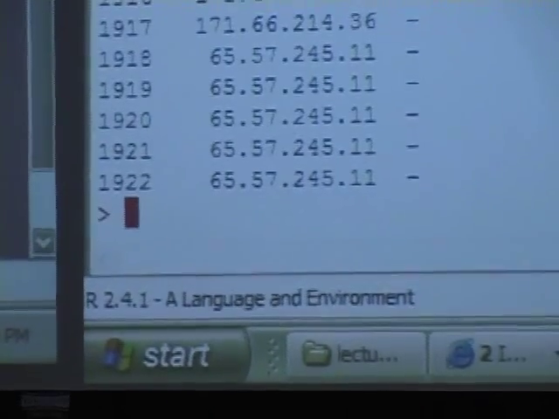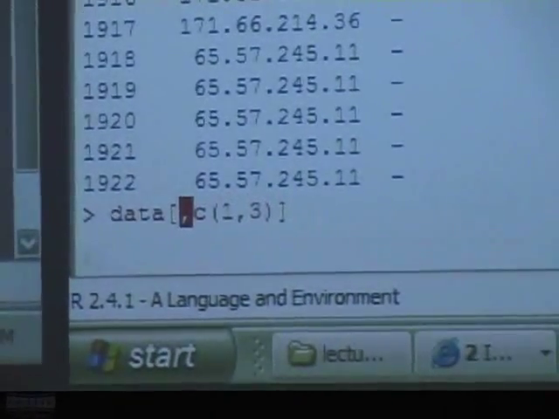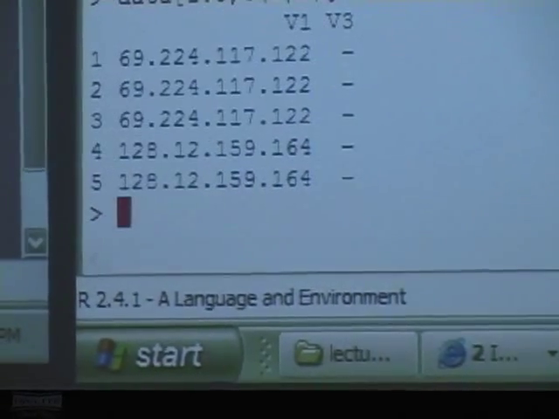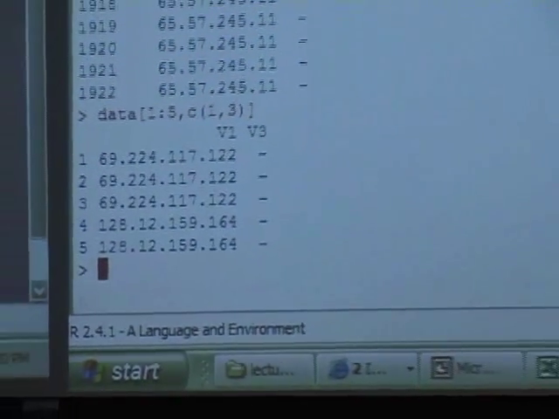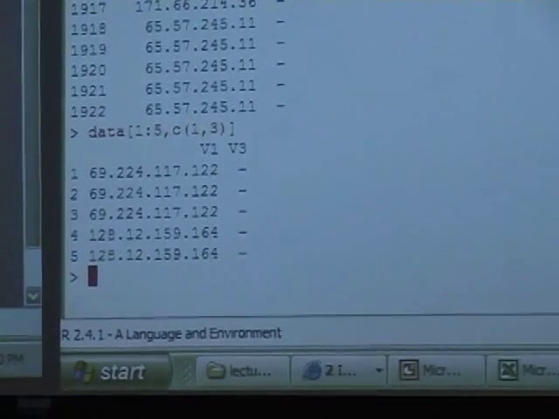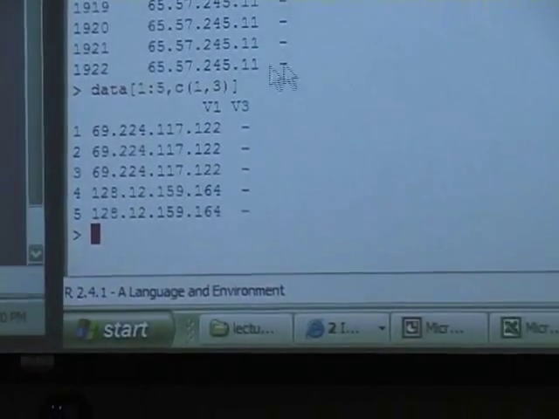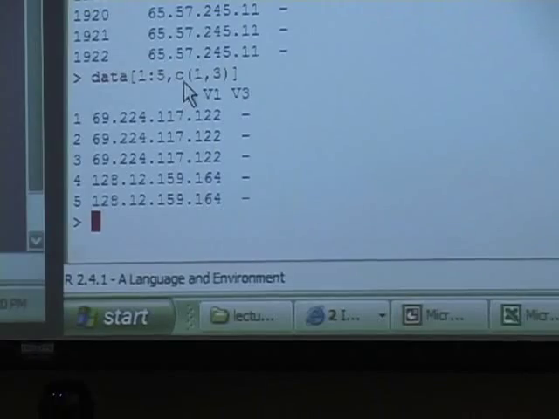Okay, so here, let me just do the first 5 rows, but columns 1 and 3. There you go. You get V1 and V3 out. Okay, so again, you just index into it like that, but you have to combine the 1 and 3 with this little C operator, and I'll talk more about that C operator next time. Any other questions about reading data into R in Excel?